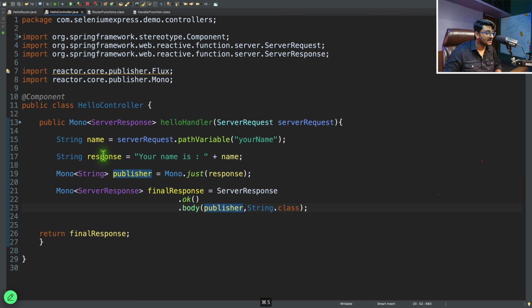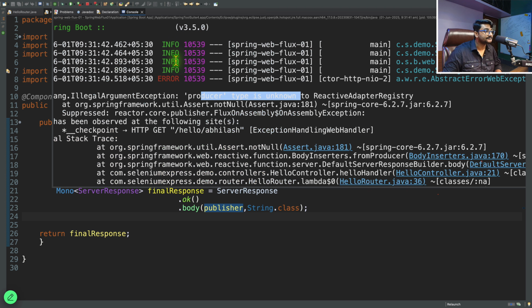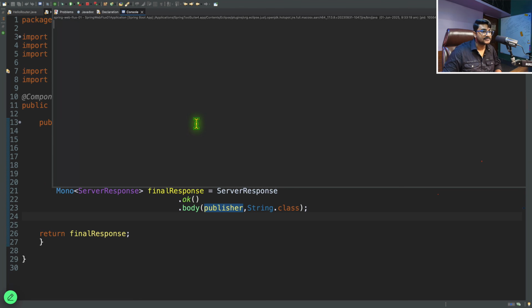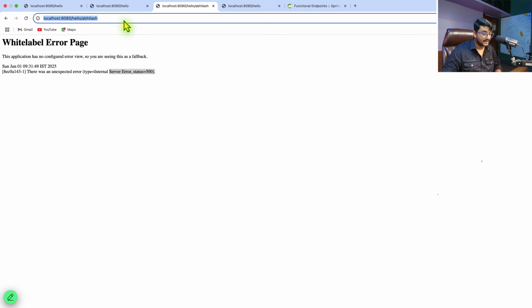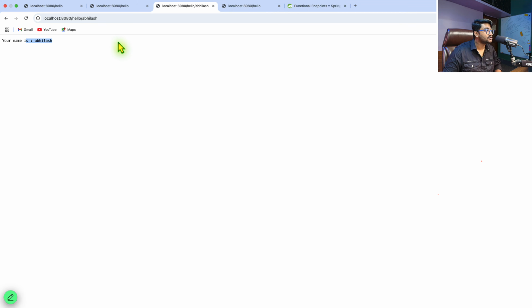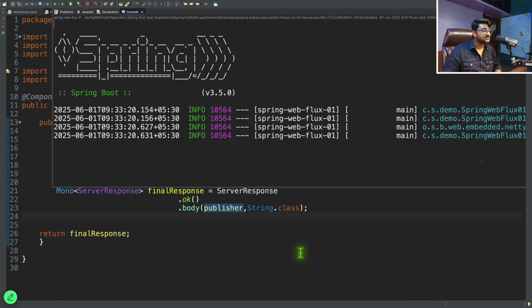So instead of giving this response directly, you convert it to Mono or Flux and give that over here for the first parameter of your body, and tell it what type of content your publisher is holding. Now my publisher is holding string type data. Now let me run this. Okay, now it started. Let's go back, enter, and look at that. It is working, right?